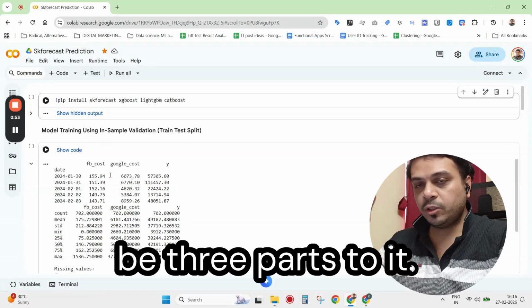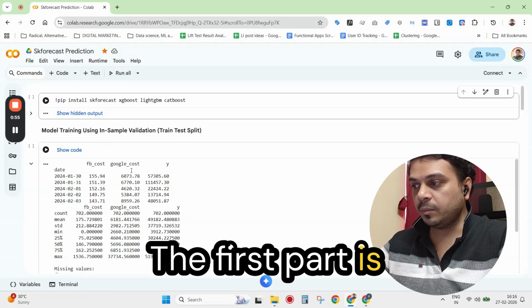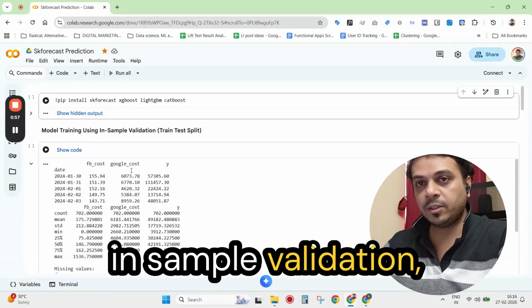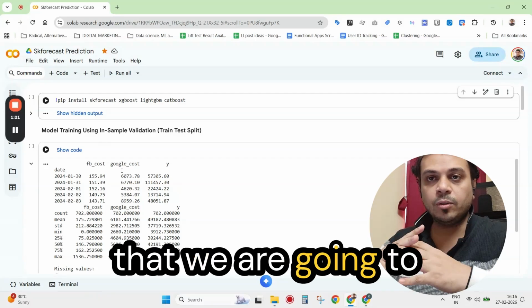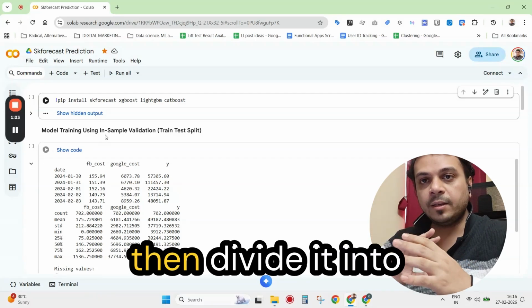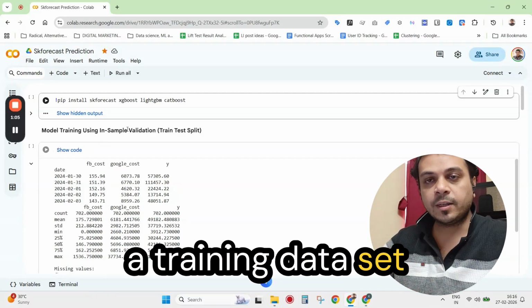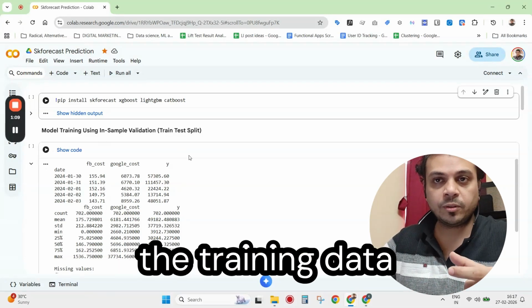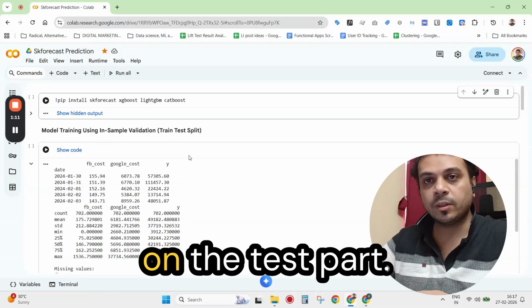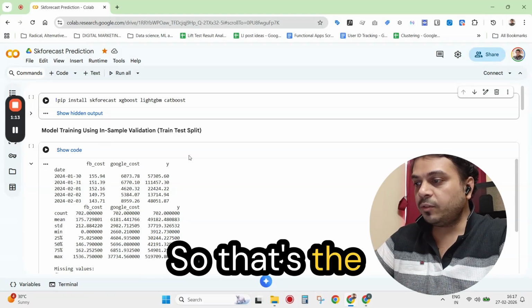So there's going to be three parts to it. The first part is model training using in-sample validation, which means that we're going to use the train-test split, which simply means that we are going to take the data set and divide it into a training data set and a test data set, and the model is going to learn from the training data set, and then it's going to predict on the test part. So that's the first part.